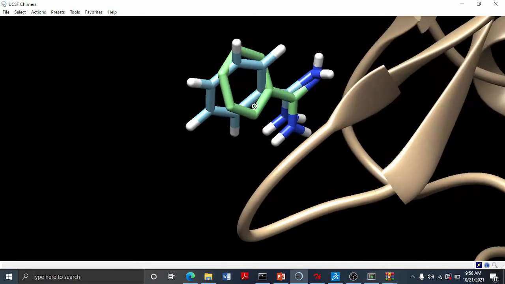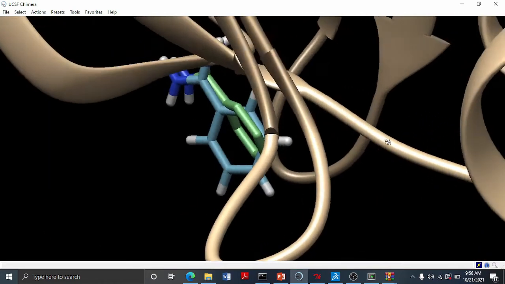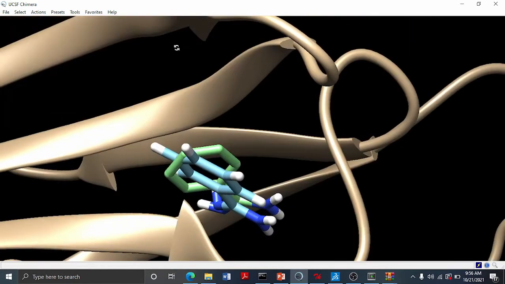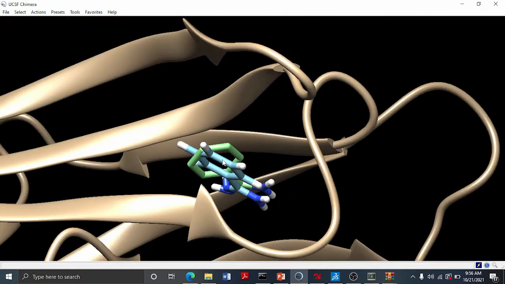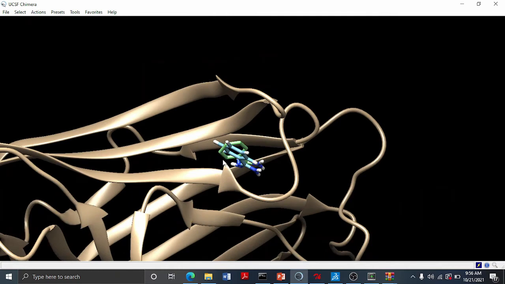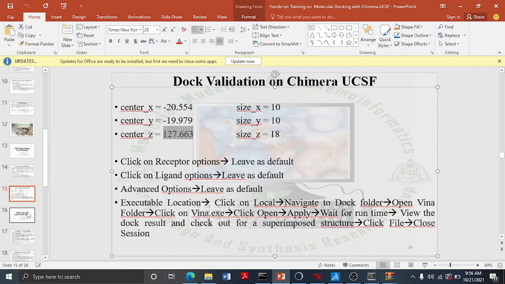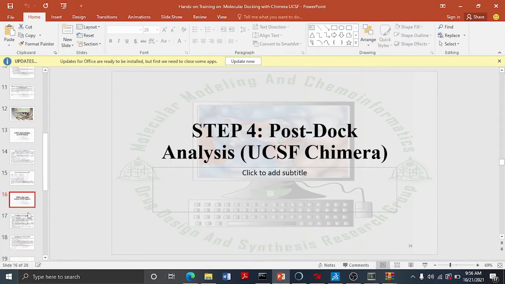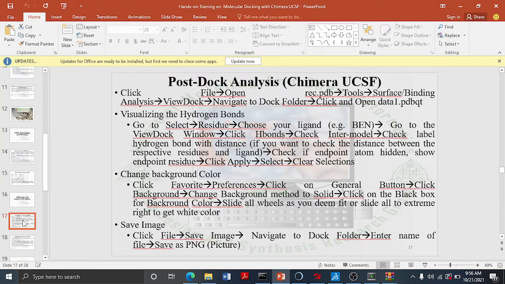The superimposed docking studies tell us that we have gotten our active site well defined and we are good to go and carry out virtual screening and the likes. But before we carry out our virtual screening, we'll have to do some post-docking analysis using UCSF Chimera. These are the steps that are involved.